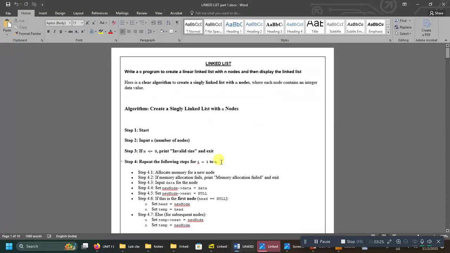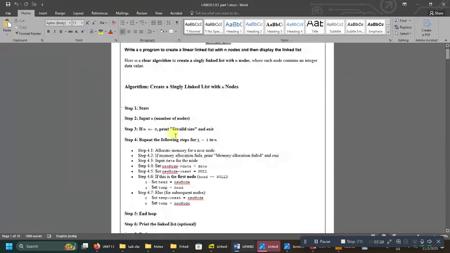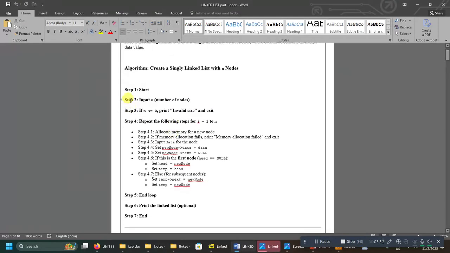Now we are going to take a look at how we can create a linked list with n number of nodes. Let us see the algorithm. First of all, we input the number of nodes that we require. The number of nodes should always be bigger than 0. If it is 0, then there is no point in creating the linked list.